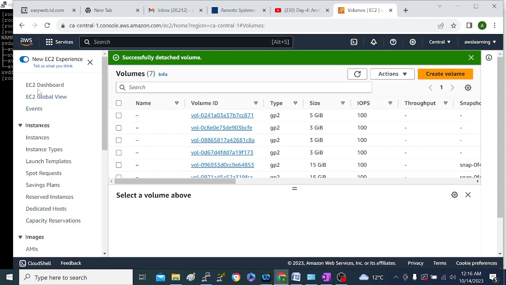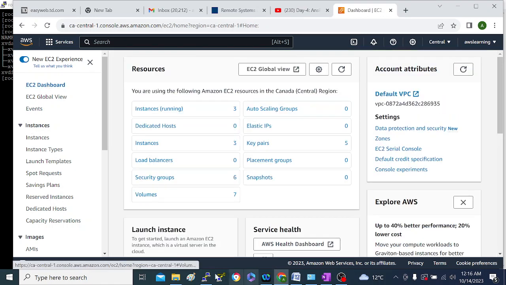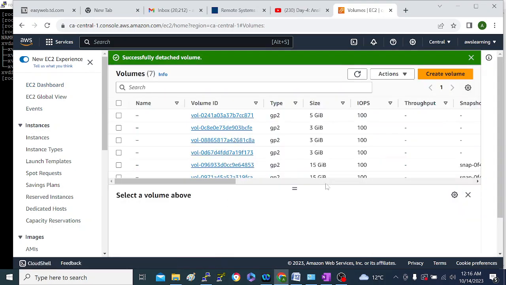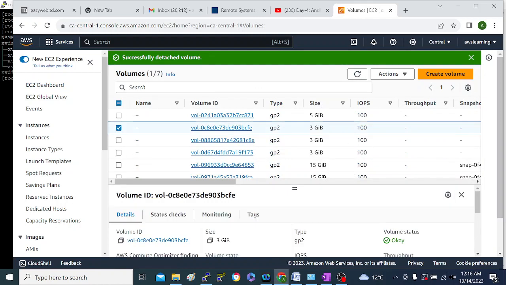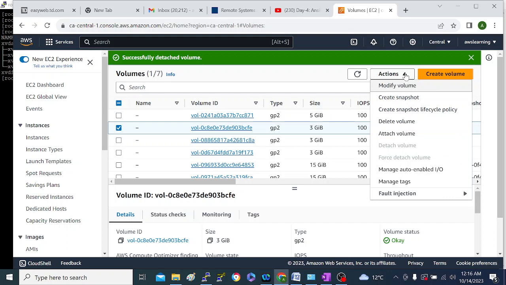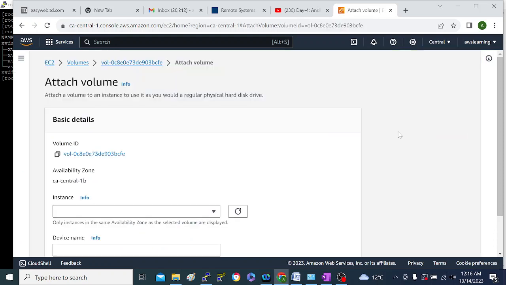So this is the EC2 department. We click on Volumes. You see this 5 GB is already assigned. So what I'm going to do is assign 3 GB, 3 GB in the box. So under Actions, what I'm going to do is attach the volume.